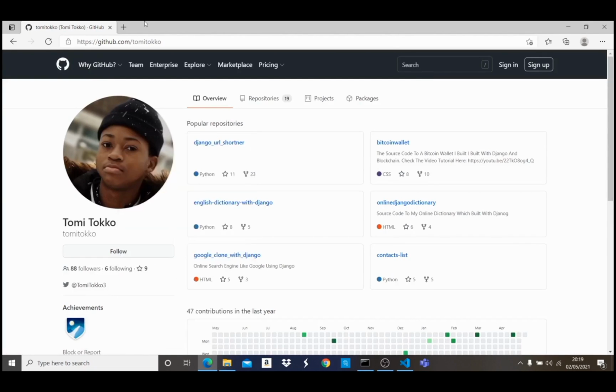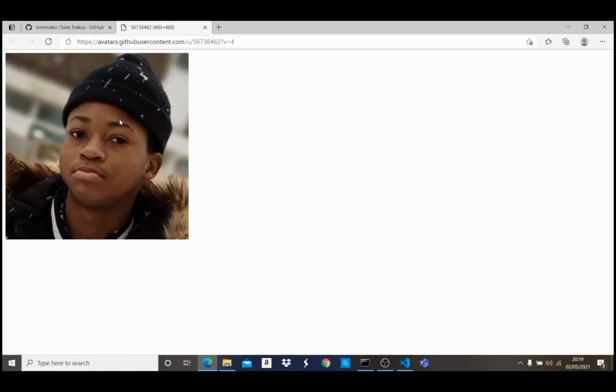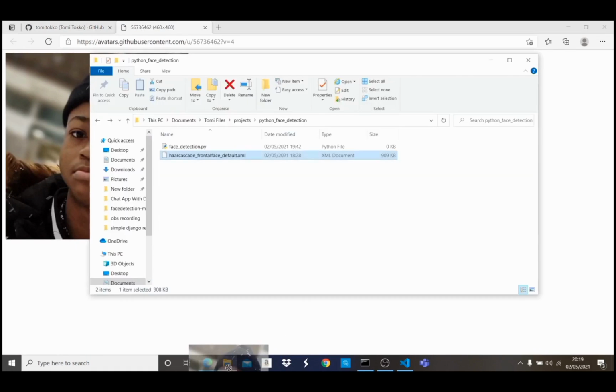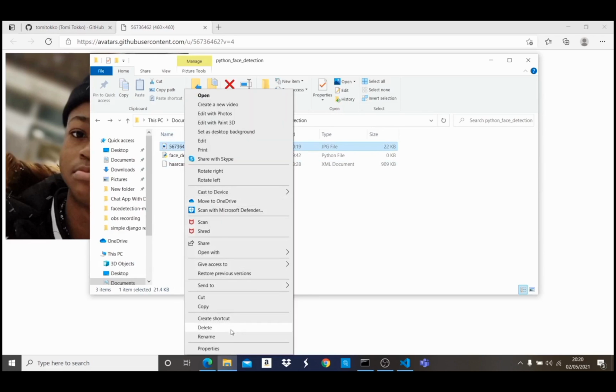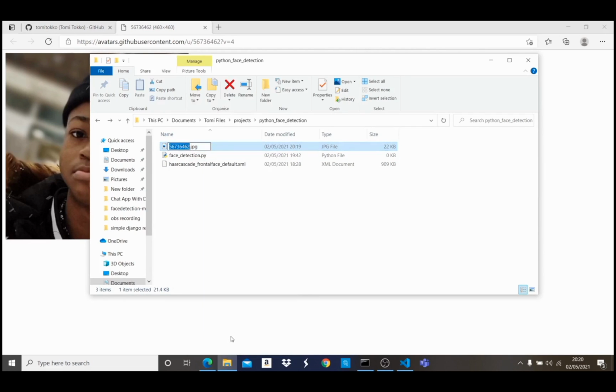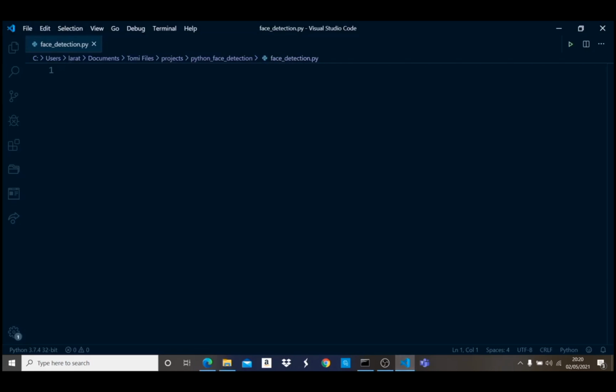So open this in new tab, and then I can just drag this into that. Yeah, and I can rename this to be something like image.jpg or test.jpg. Let's name it test. So now we have this. Then this face_detection.py is a blank file. I'm just going to open that up in my VS Code. Right here in my VS Code, you see that I have that file opened up.